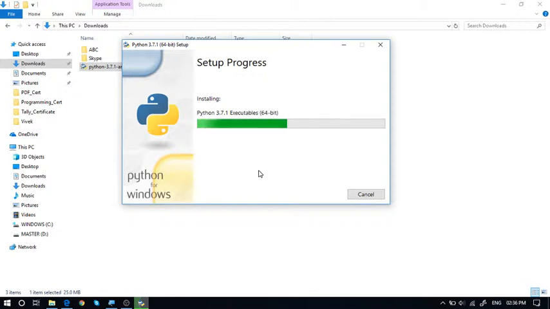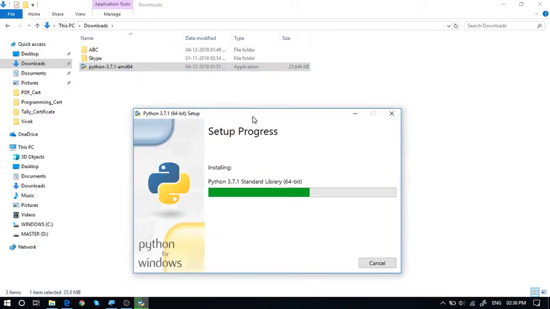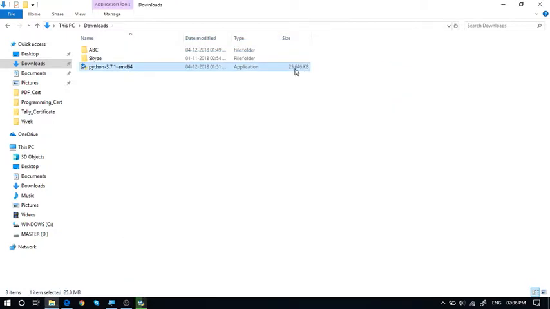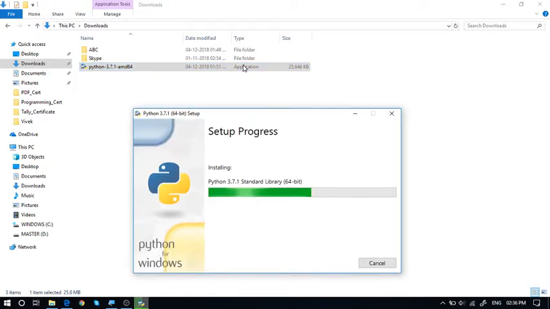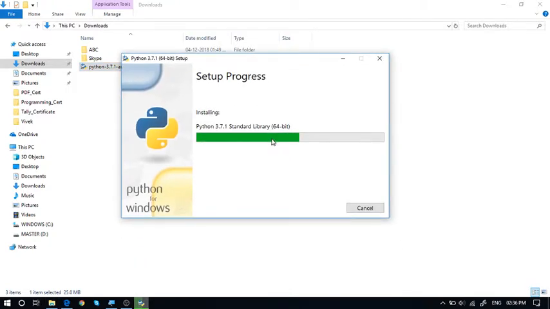It might not take very much time, because it's a very small setup. If you can see here, it's around 25 MB. Yeah, 25 MB exactly in size, so it would not take very much time to install. And another thing is, if you want to install Python for all users, you can either go through the Customize Installation option, or you can check that particular option, Install launcher for all users, which I have unchecked. You can go with that also.